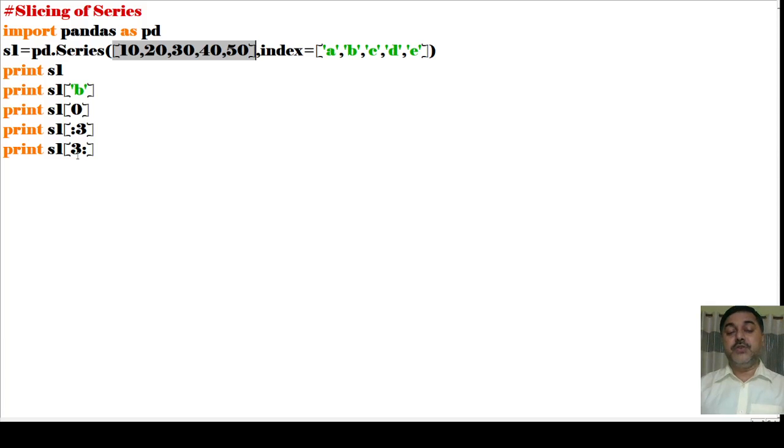Similarly here we are making different slices. I am saying you take out the B position value. You take out the zeroth position value. You take out the value from wherever it starts up to 3, and from 3 to wherever it ends. This is how the different types of declarations have been given.